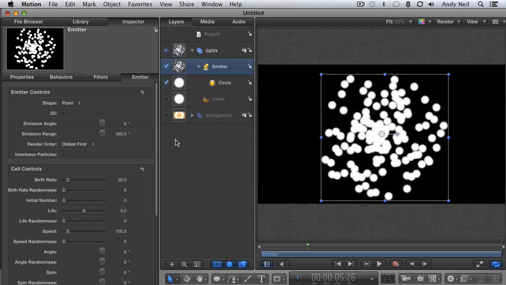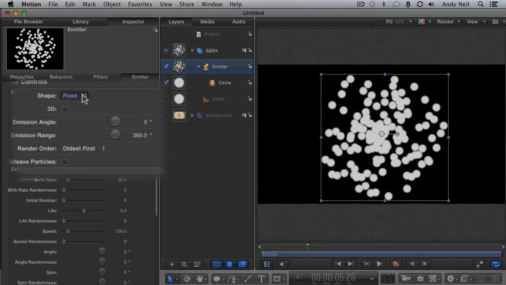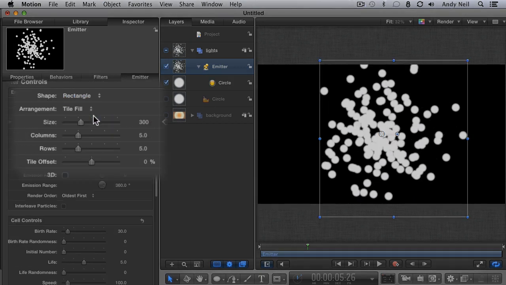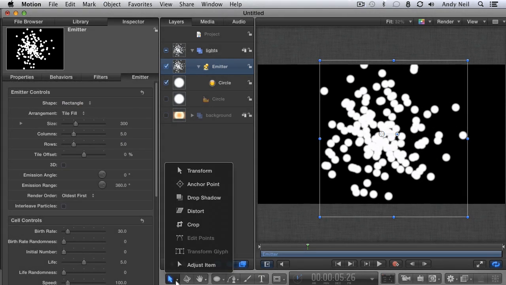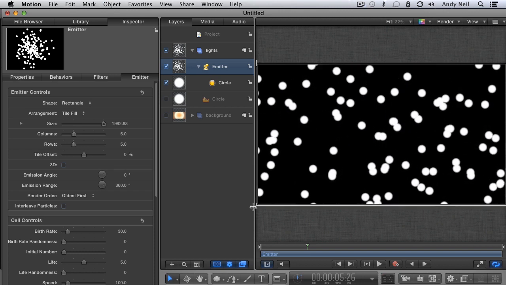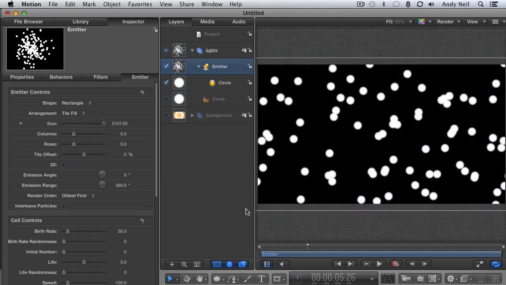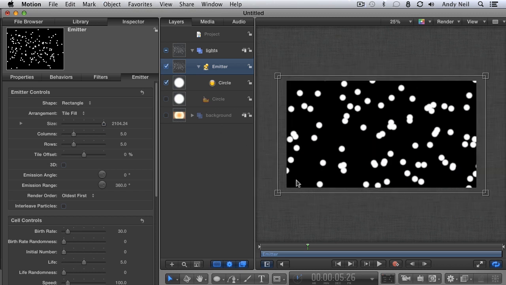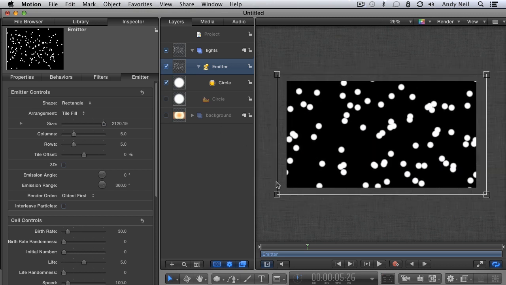In the Emitters tab, change the emitter shape from point to rectangle. Go back to your arrow tool and pick the Adjust Item tool again so that we can see the on-screen controls for our emitter. Drag out the emitter shape until it's bigger than the frame. It doesn't have to be a lot bigger. Good. Now let's work on the animation.